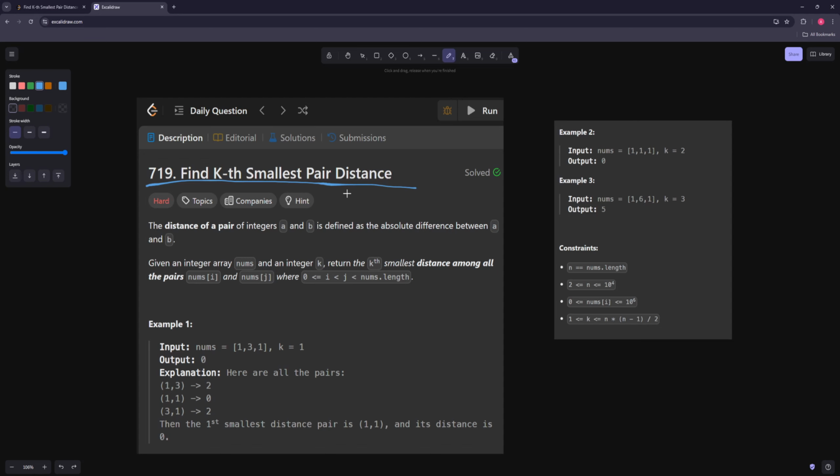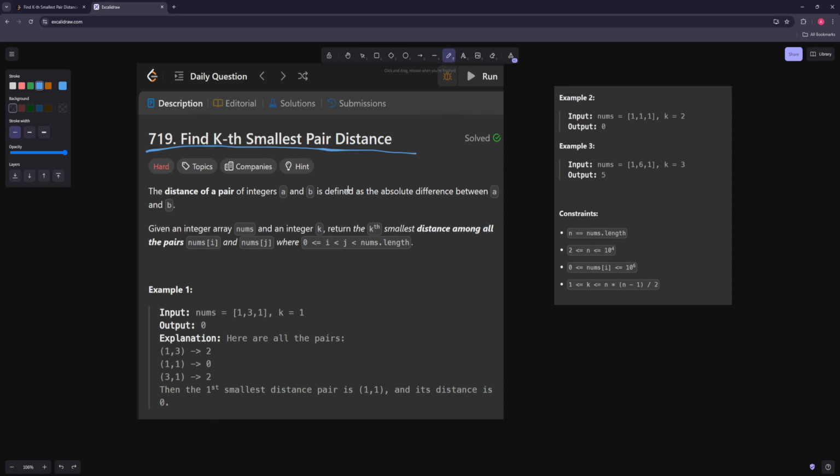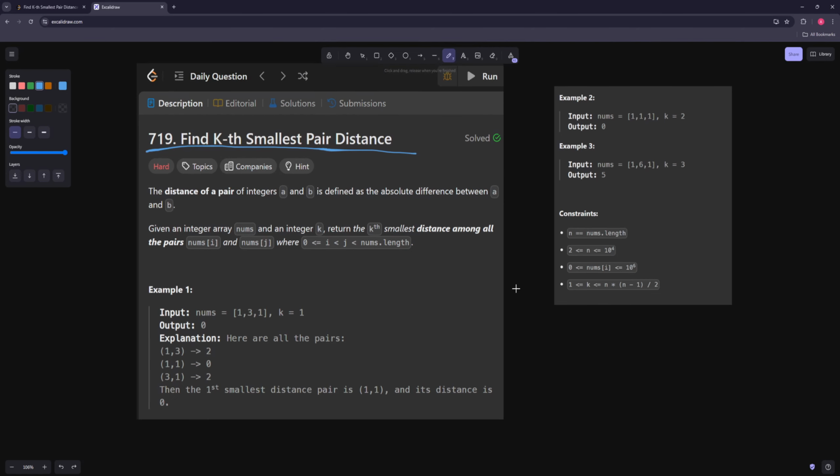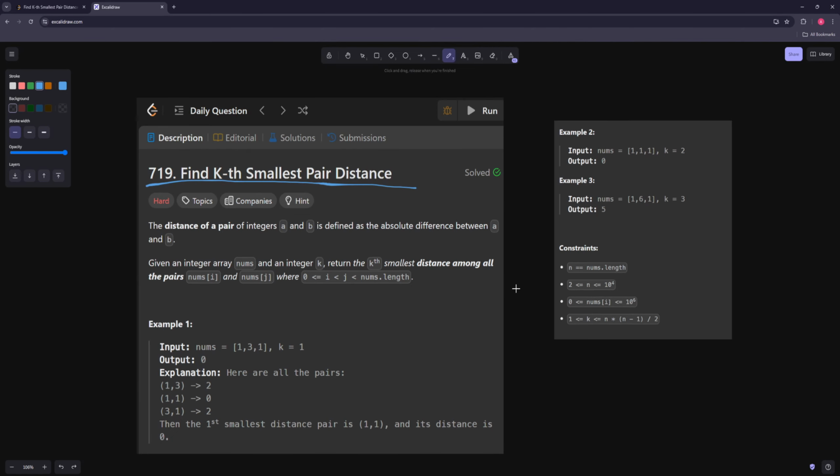Okay, so this problem's pretty tough, and you can't do something like get all the pairs and get all the distances and sort them or use a heap, because these constraints are 10 to the 4th. But this type of problem I would actually recommend learning, and I'll show you the best way to do it. And you can apply this to other types of problems.